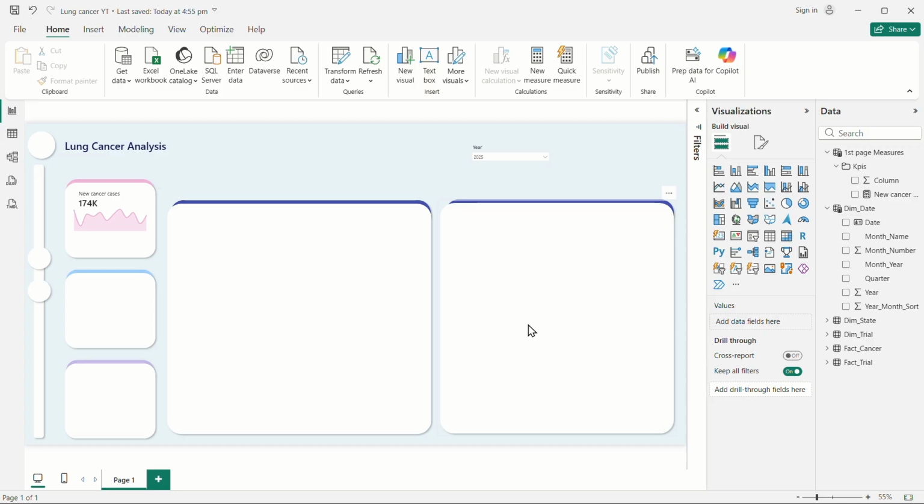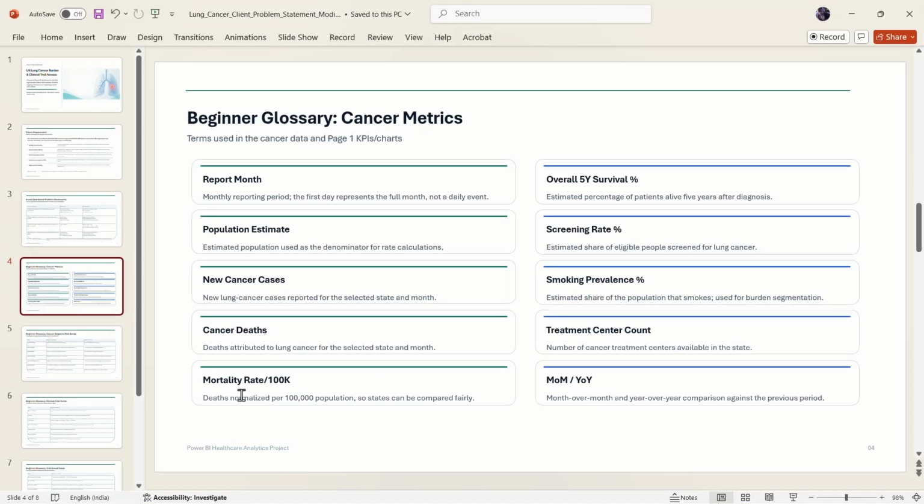per 10,000 cases. So what we will say, mortality rate. I have provided you PPT in the description. So you need to see the death normalized per 1 lakh population. So state can be compared fairly. Okay. So how many deaths has occurred per 1 lakh population? That we need to calculate here.